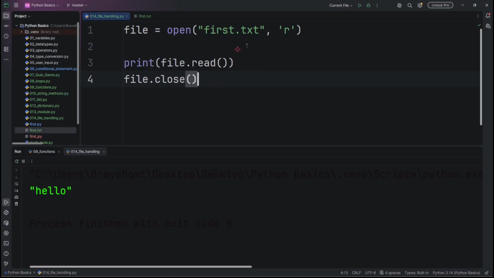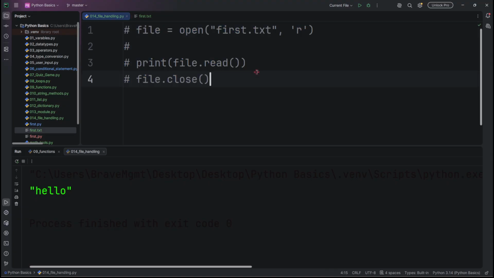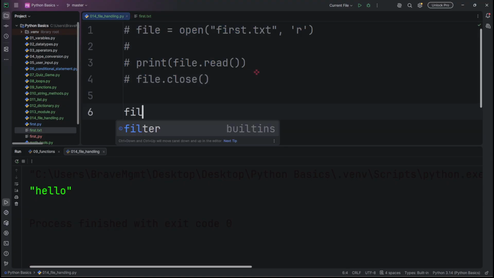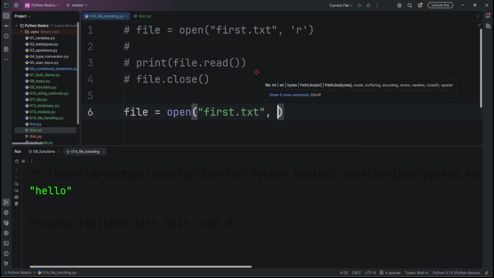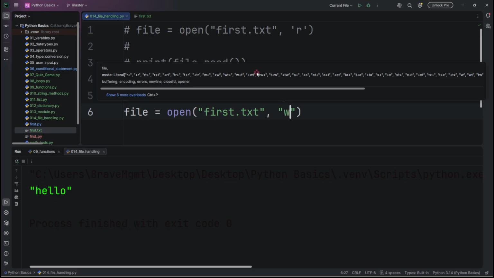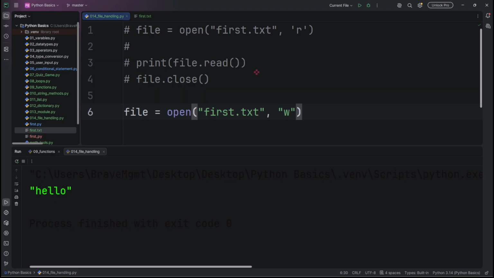So I want to write hello word inside of that file too, right? What we can do is comment this out. So let's actually write some things in the file. You have to create a variable, and your variable name could be anything. Then we say open, and which file do we want to work on? First.txt, and this time we want to write into the file. So just pass W in there as the argument.